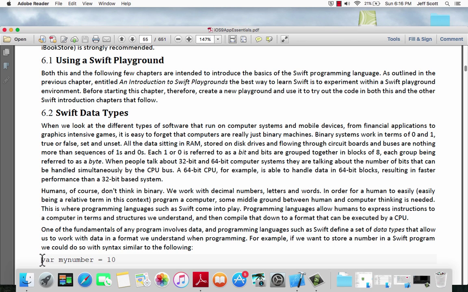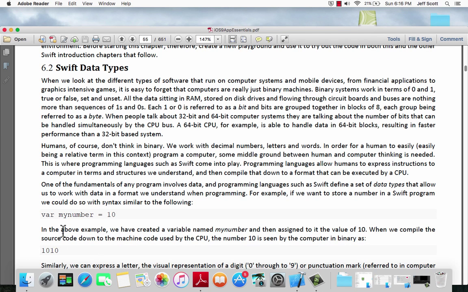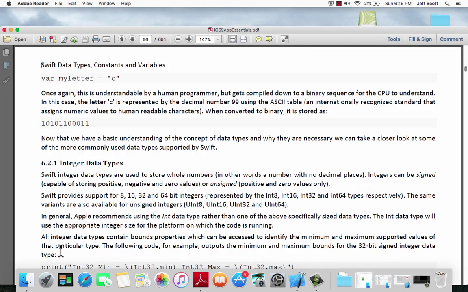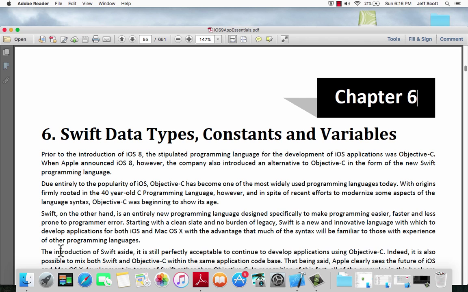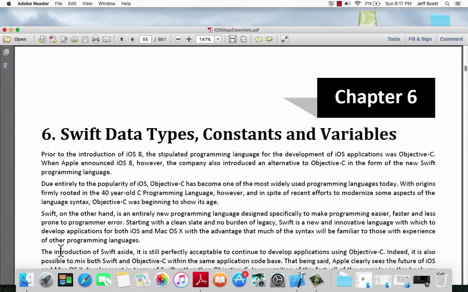Notice on the bottom of page 31, the author talks about the fact that when you say var number equal 10, somewhere deep down in the program, this has to be converted into the binary 1010, because that's all the computer understands. Is that a big thing? Really and truly, it is not.